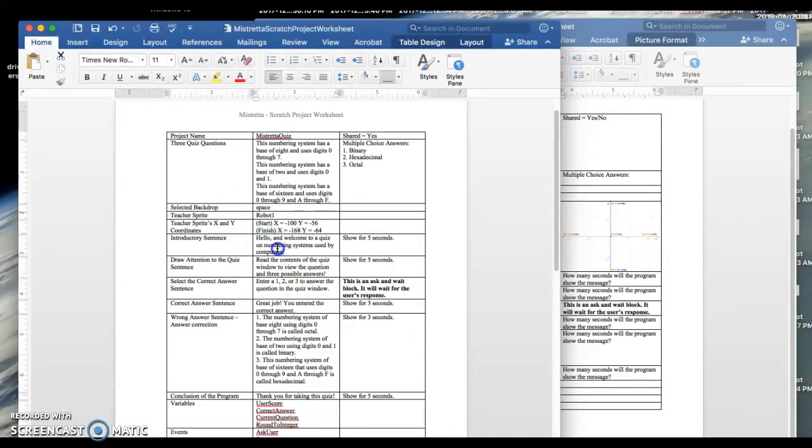I'm asking you to develop your introductory sentence and how many seconds it's going to show. By keying this in here, you have the benefit of spell check, because Scratch does not spell check. With my students, I'm very cognizant of grammar and spelling, so there has to be proper punctuation, capitalization, etc. Here we have to write the sentence to draw attention to the quiz. How long are you going to show it?